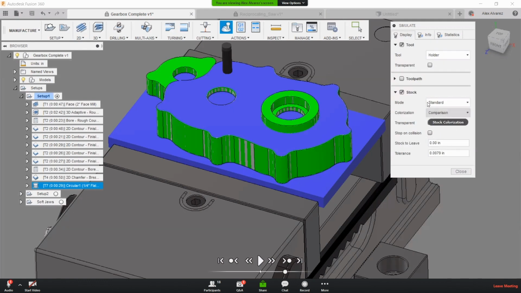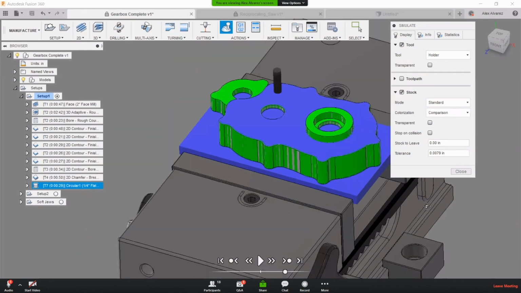This is actually something that a lot of people have been asking about and wanting incorporated into the software. And as of a couple of days ago, they have added the ability to compare your stock model with your actual model. So with that, that's going to be all the tips that I have for today.